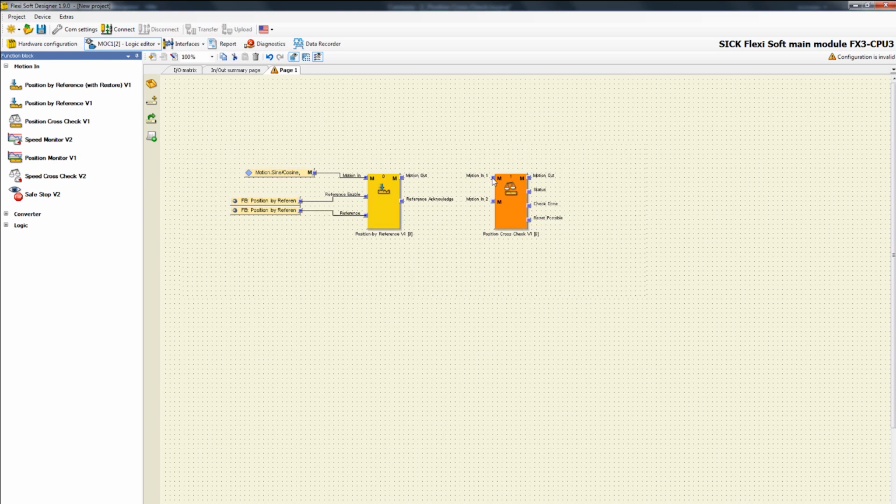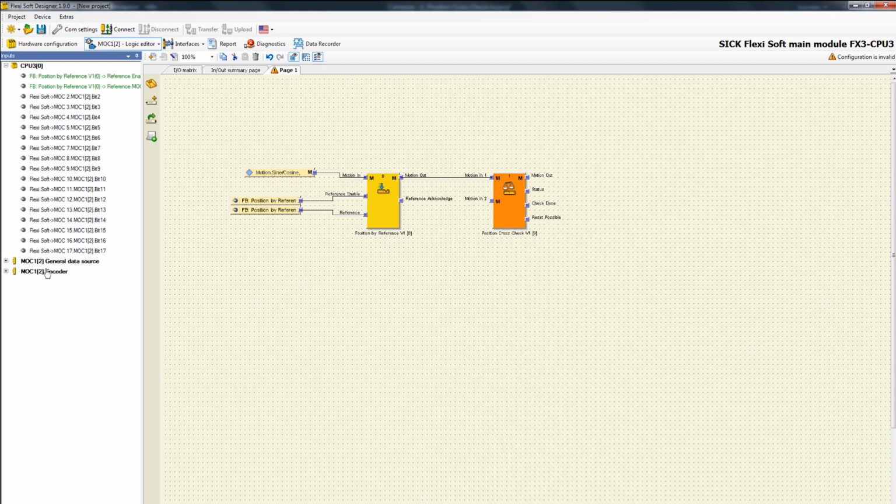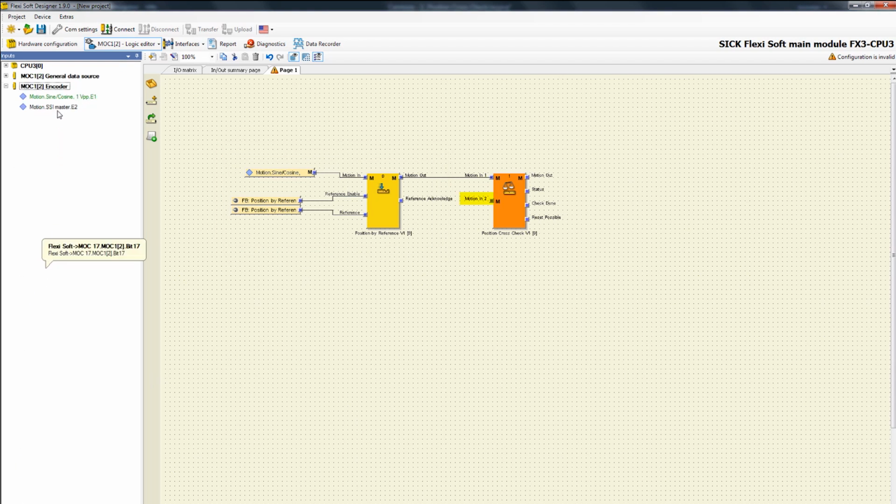Now we connect the input motion in 1 with the output motion out from the position by reference function block. After that, the input gets the absolute position which is generated in the function block position by reference. Next, we have to connect the input motion in 2 to a second absolute position information. In our case, we use an SSI encoder which provides this absolute information. We can find the encoder under inputs in the cluster Mach1 encoder. Now all the inputs from the position cross-check function blocks are connected.